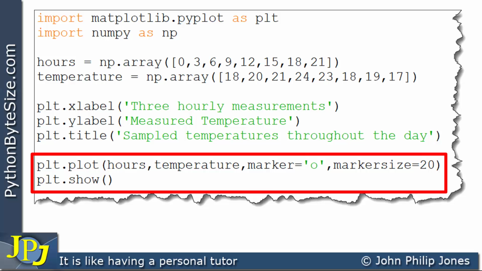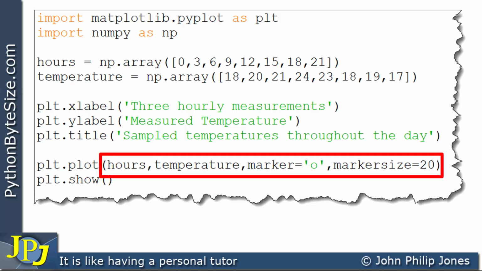Let's consider this area of the computer program. All the program statements above I'm going to leave as they are, but in this area I'm going to make changes to the code. Before I move on, I would like you to note what's in the brackets. You can see we have hours, temperature. They hold the values that plot the graph.